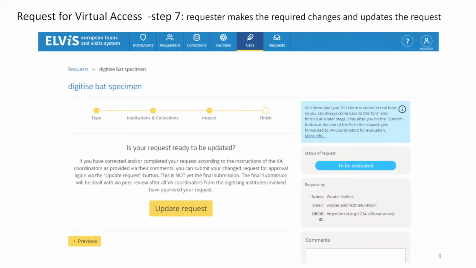And if you have made the required changes, then you can update the request, again with an update button.